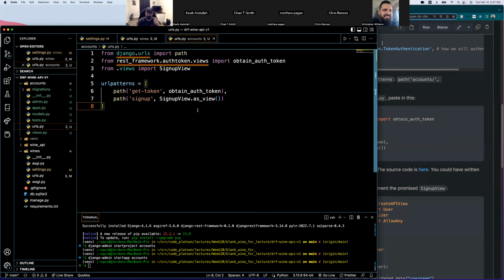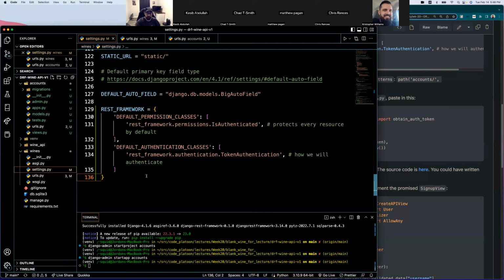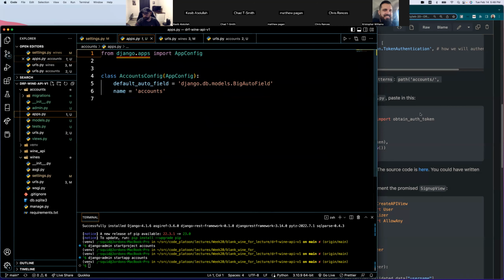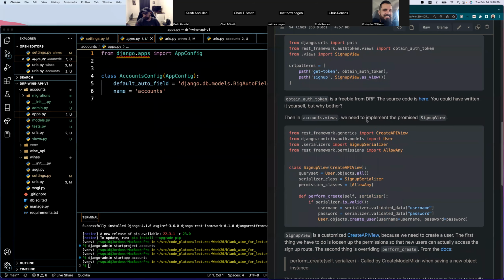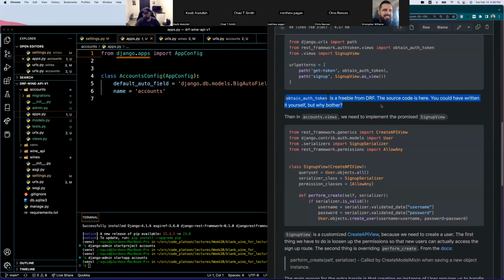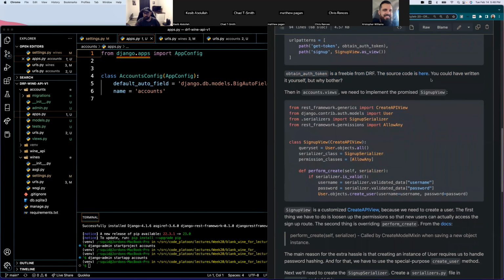And it's going to do that every single time we try and interact with Django via its routes, because we did set these. Every time we poke it, are you authenticated? Are you authenticated via token authentication? Those are the questions it's going to be asking every time we're hitting it. Yep, this is a freebie from DRF. Source code there if you want to check it out. Let's not do that.